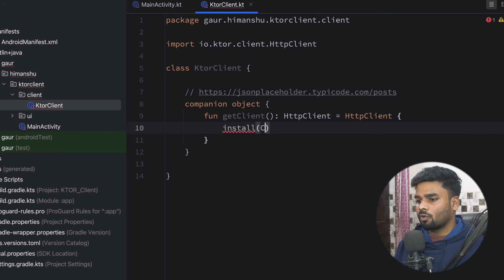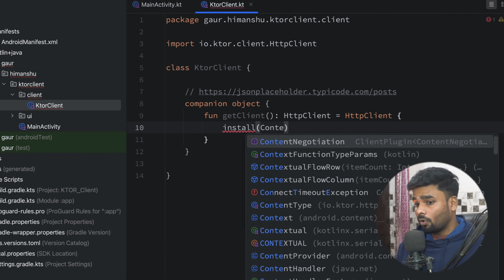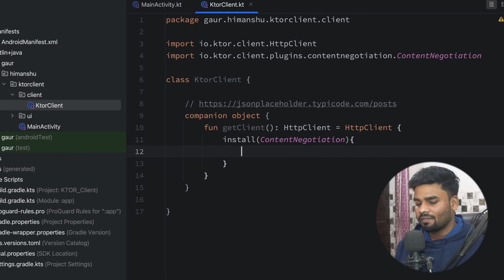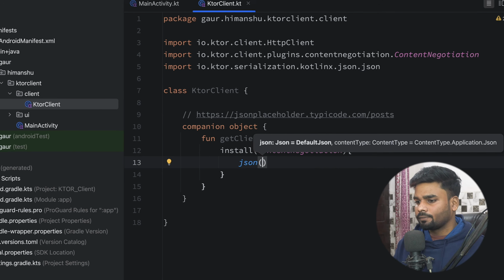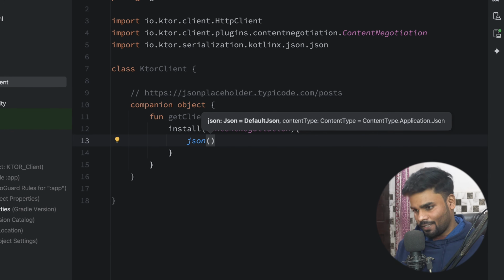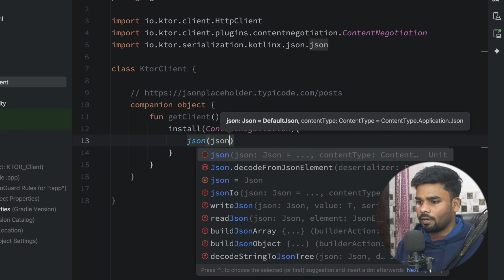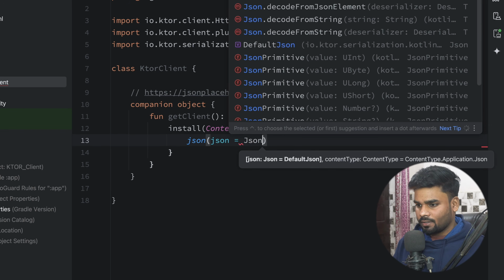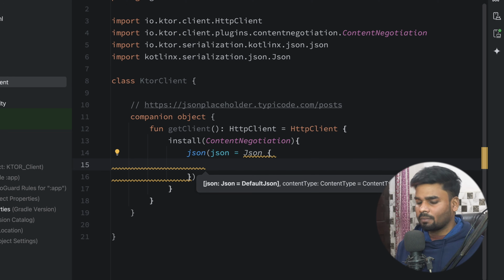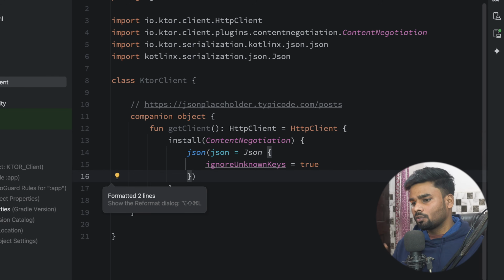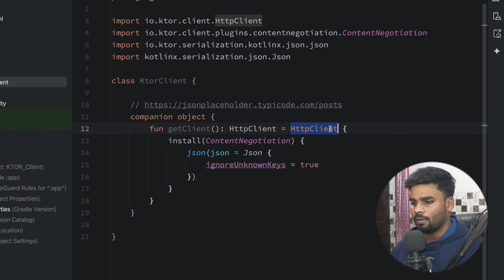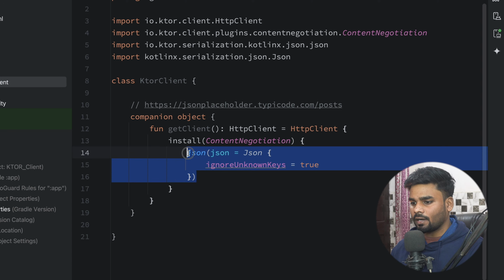Use here HttpClient, and in this HttpClient we are going to install a few things. So first let me install the content negotiation, because we want to negotiate content with our backend in the form of JSON. So we have successfully installed the content negotiation, and this content negotiation will happen with the help of JSON. So use here json. In this we have two parameters, json and contentType. First I want to use this json, and in this json you can include some extra information. So I'm using here ignoreUnknownKeys set to true.